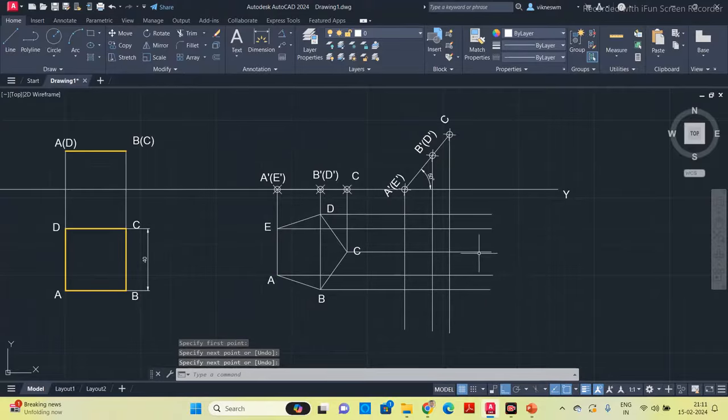After projecting these lines from the corners, both from the front as well as the top view, now we have to mark the corners here. First take the corner A. This is line A, and you have to check for line A from the front view. These two lines are intersecting at this point. This is your corner A on the projected shape.